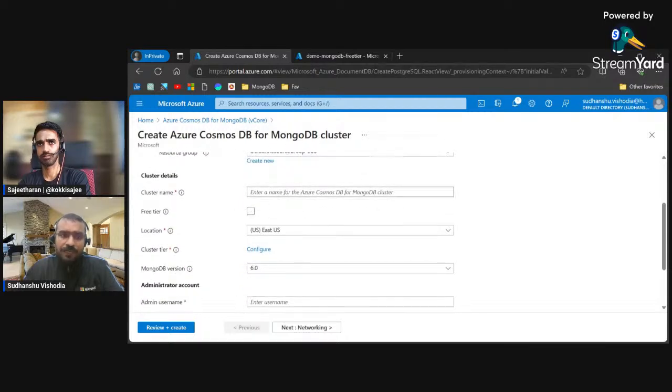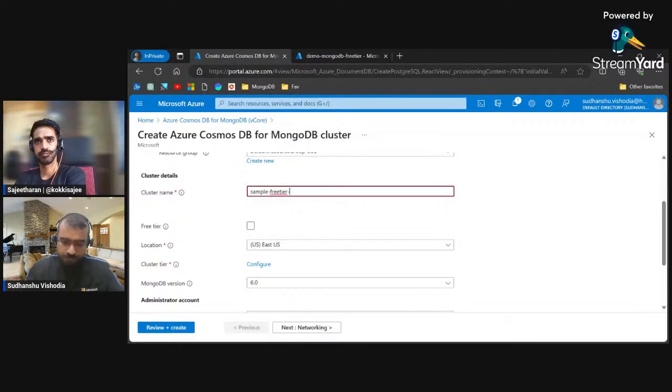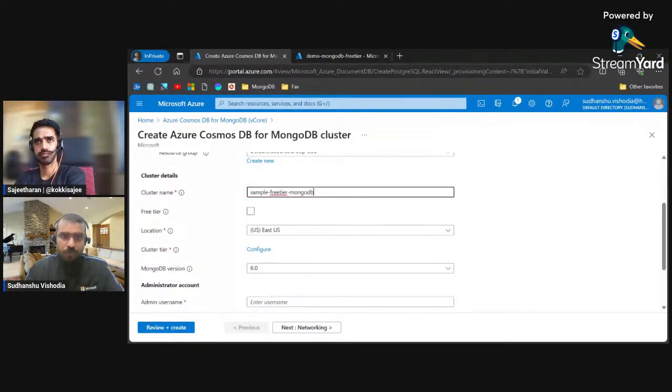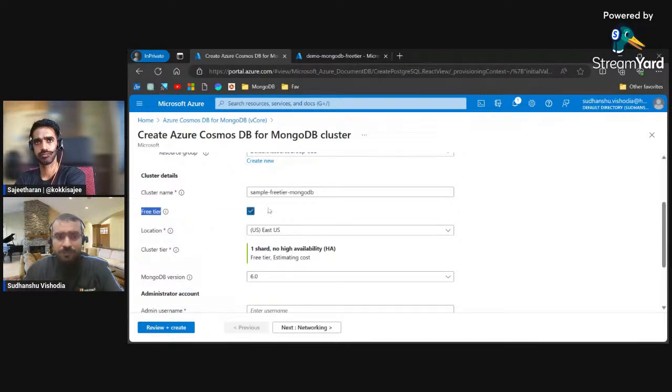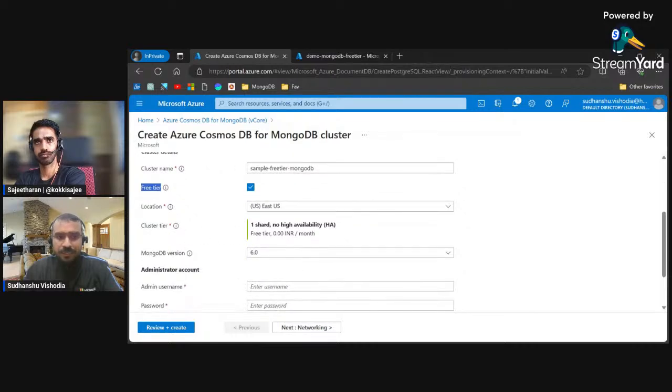You have to provide the cluster name. For example, let me name it sample free tier MongoDB, right? And so this is the option that you get if you want to provision. If you are interested in provisioning a free tier cluster, you can select free tier from here, right? As soon as you click on this, you see that the cost immediately becomes zero.